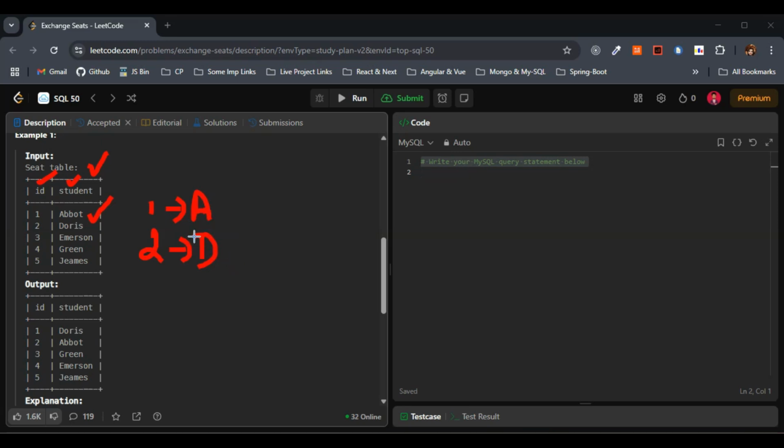Here we need to swap the students. So for 1, this will be Doris, and for 2, it will be Abbott when we swap. This is what happens when we swap.